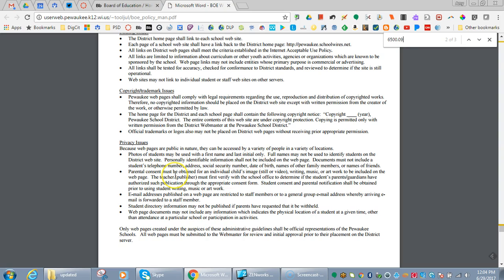And again, parental consent must be obtained for an individual student's image. That's either a still photo or a video, and or their writing, music, or artwork to be included on the internet, a web page, a blog, your Canvas course. So it's up to the teacher, again, to verify with the school office to determine if the student's parent or guardian has authorized the use of media consent for the student.